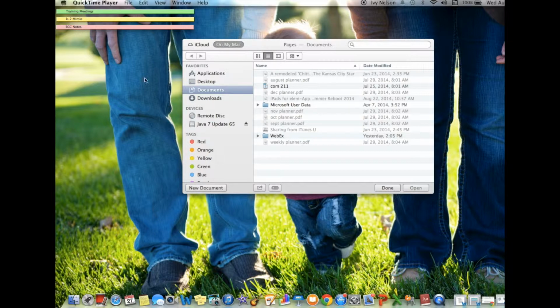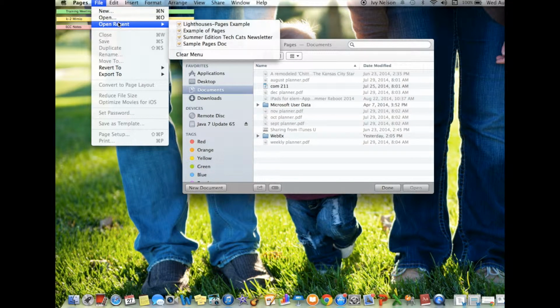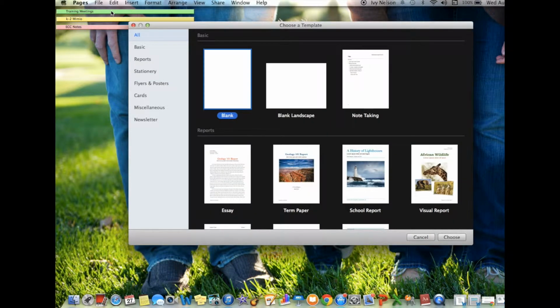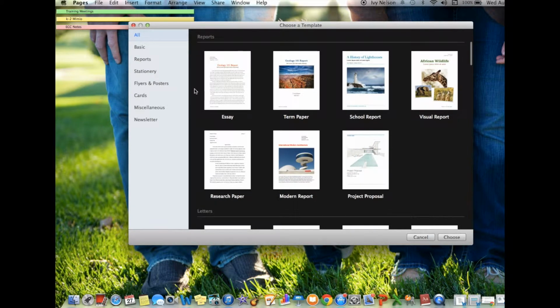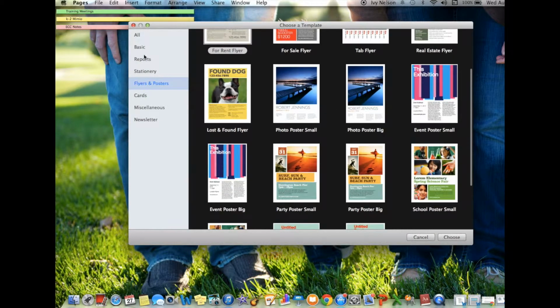To create a new document, you're going to go up to the top and click New. When you've created some documents, you could open Recent and see those documents, but for this purpose, we're going to open New. You can create a blank document, or you could create documents from any of these templates, and they have them separated. So if you're doing a flyer or poster, you could just click those tabs at the left instead of scrolling all the way down through everything.